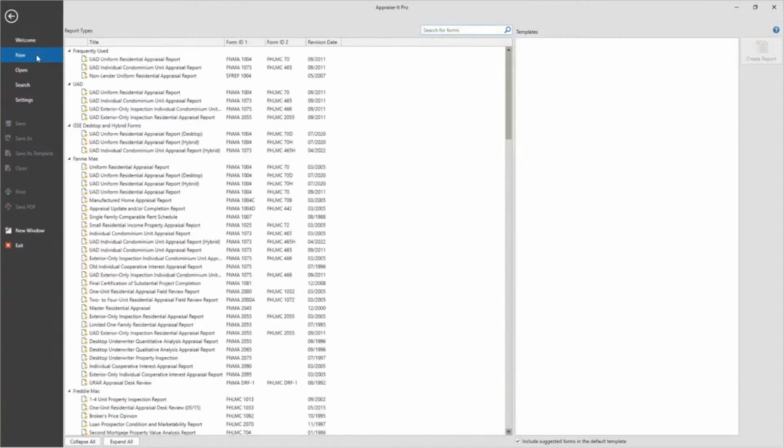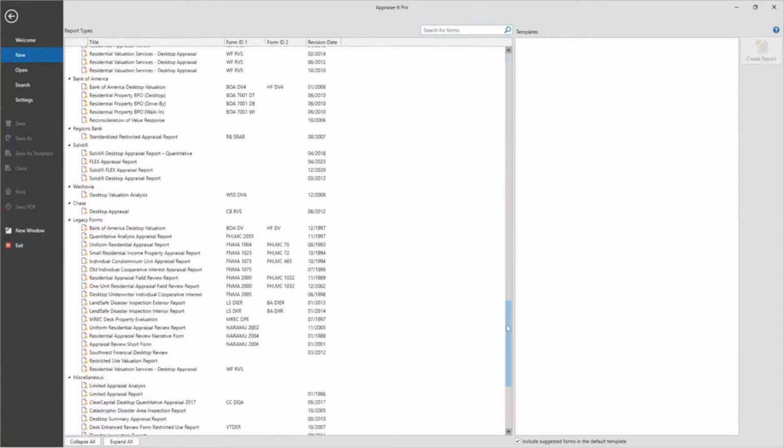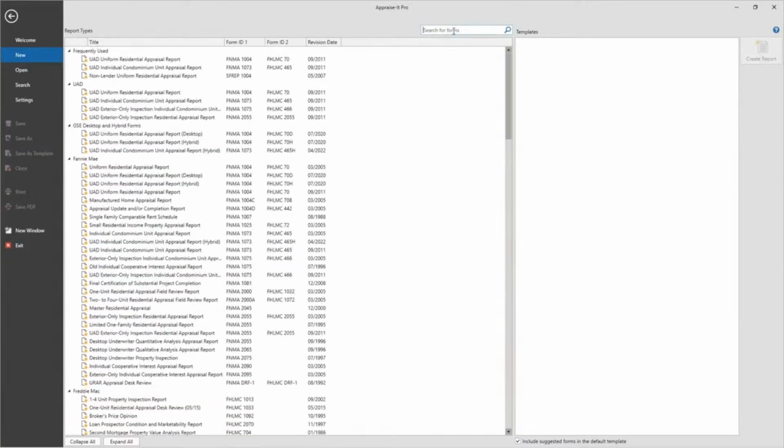Next is new. If you are coming over from Appraise-It Classic, this is basically the file new menu. It's the same thing. And when you come into new, this is where you can start a blank new report, whether that be a default, not skeleton, what we call template. So if it's a default template, or if you have made some templates for use later, they will also show up here. So just like in the old file index, this is showing you all the different report types that you can open up. And if you need to search for something, you can.